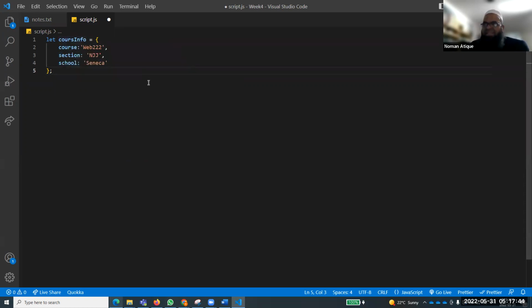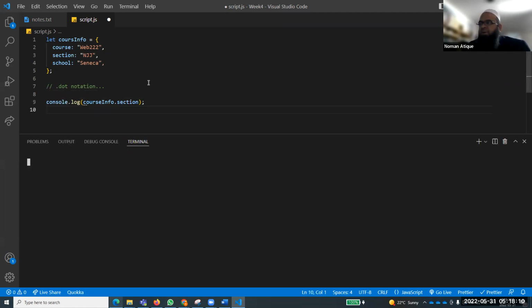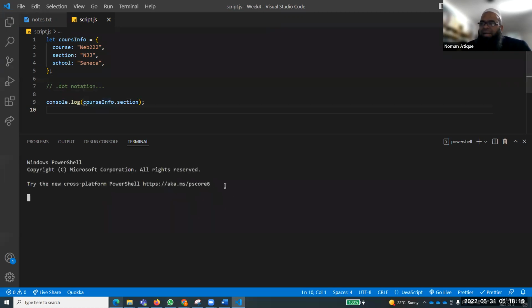Now, how can I access these values? Important question. Console.log. There are 2 ways of accessing these values. The first way is called dot notation, which is very common, and you must be familiar with that one. What does dot notation mean? I'll come over here and I'll say course info dot section. What will be my output? Anyone? Of course, you see that I am inside course info. I want to access that dot section. So you should know what my answer should be.